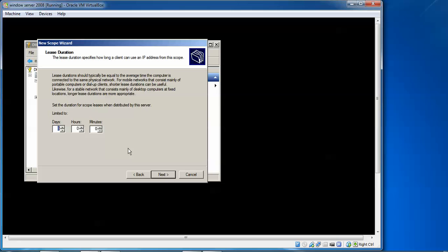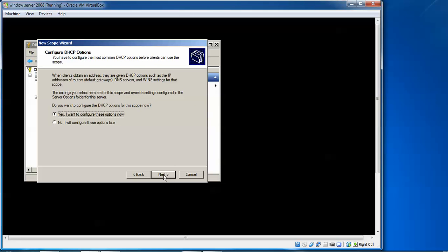After that, these are the lease durations. If you want to assign and automatically release IP addresses, you can change it. For example, if after 8 days you want to change the IP address, you can change it. If you want to change it to 2 days, after two days it will be assigned. So click on next. After that, click yes, I want to configure this option now. So click on next.